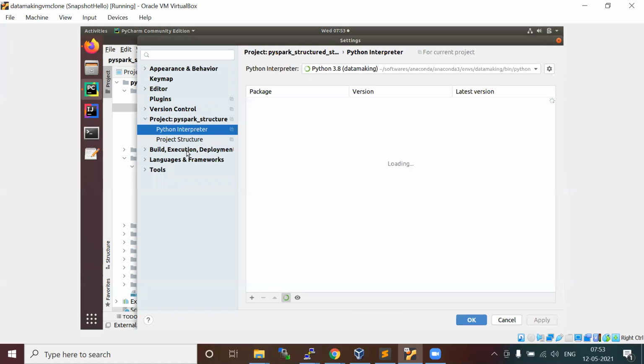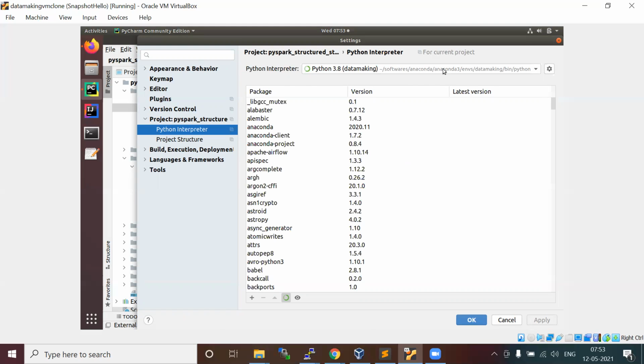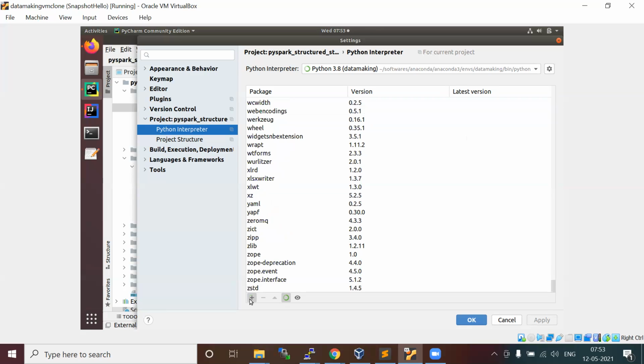Based on your internet bandwidth and the resources allocated to the VM, it will work accordingly. Just wait for some time. Basically, the interpreter section will show you the Python version which you are using and the list of packages already installed. So if you want to install a new package, just click the plus symbol here.